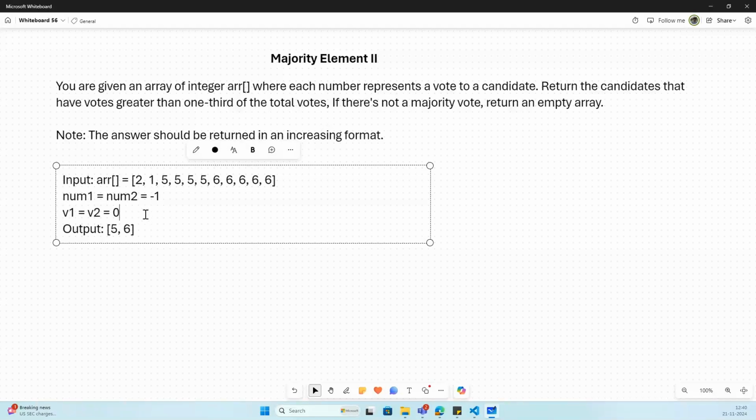But now since we are supposed to find two majority elements which occur more than n by 3 times in this array, we are using two num variables and two vote variables to track the corresponding votes of each of the elements that are stored in these num variables, right? So that's what we are doing over here.